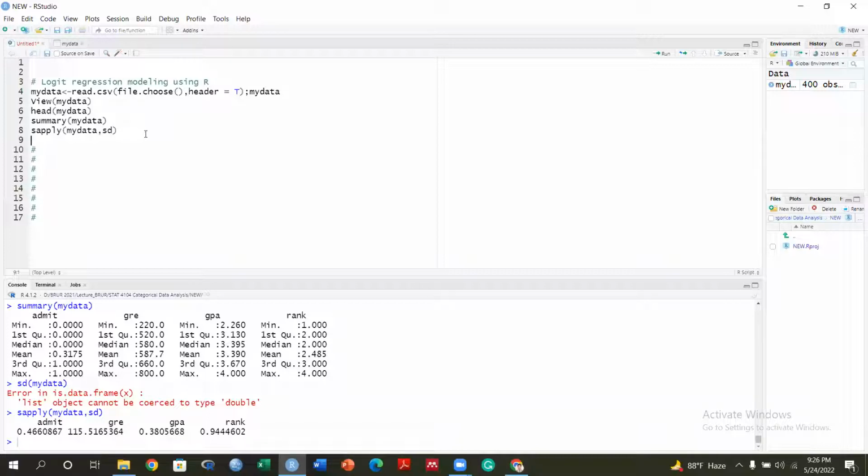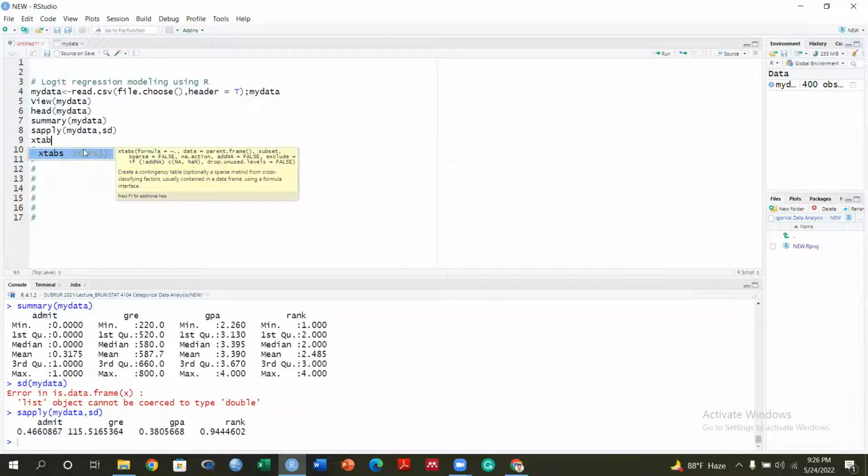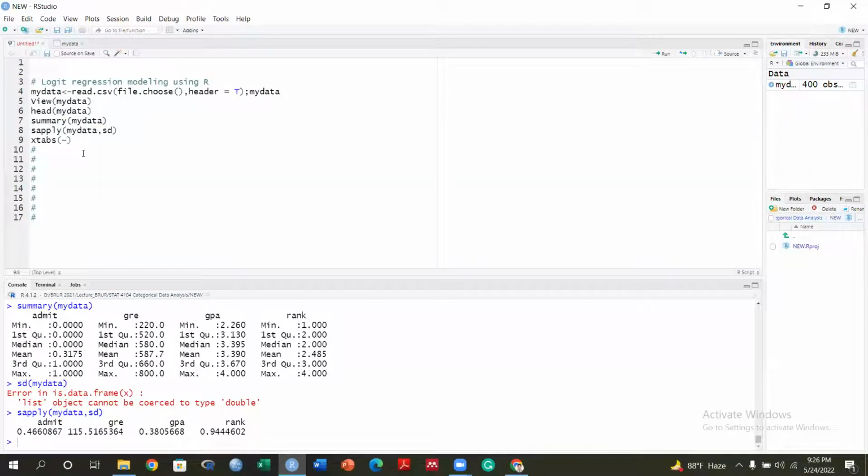So how can you do this? xtabs on, right? Admit plus rank. Okay, consider, let's see, just based on these two variables. So what is your data? Your data is my data. Okay, so this is the command. Let's try to run the command.